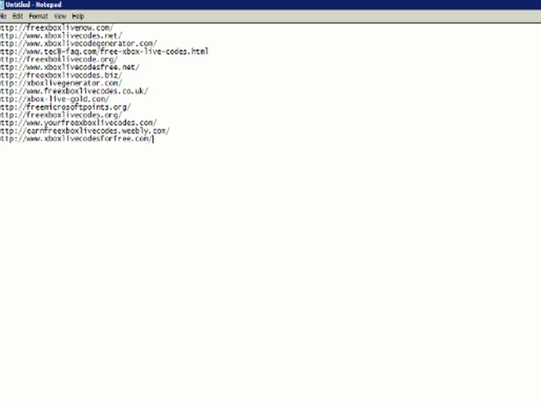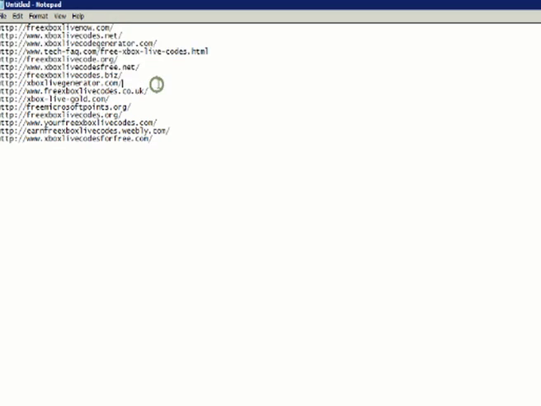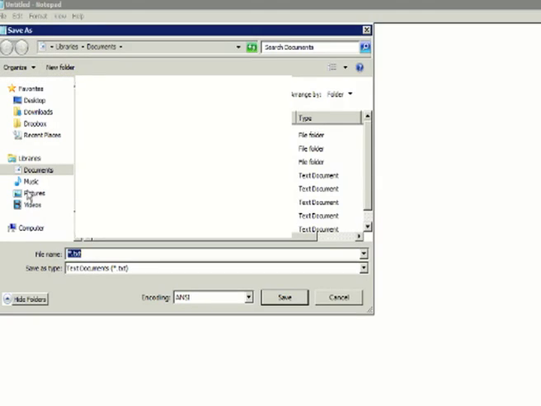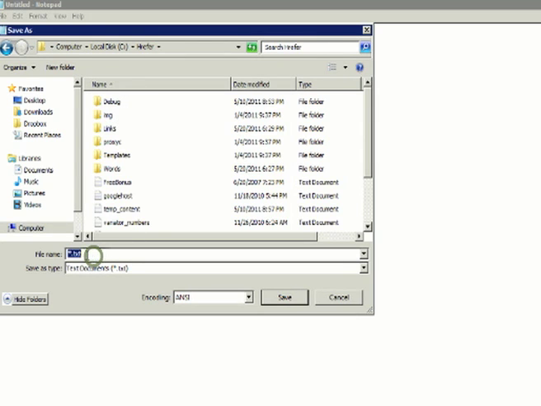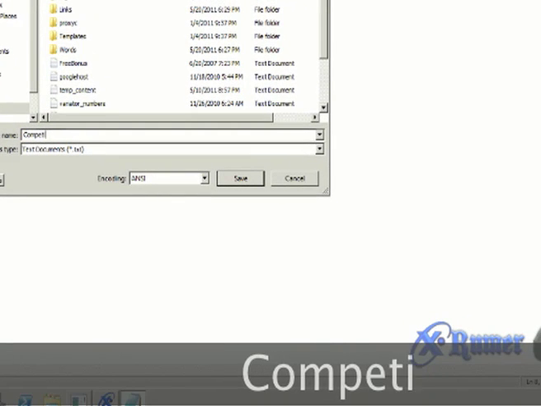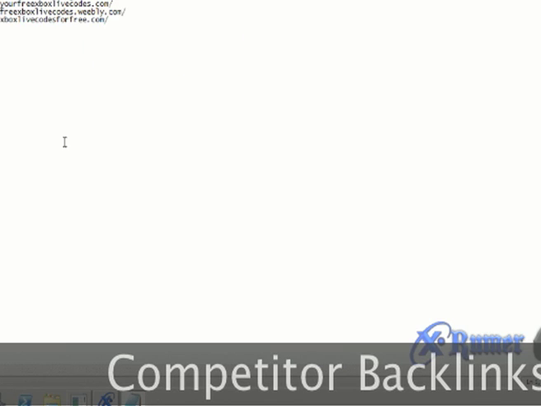Okay, and right here I've got all my competitor backlinks. I basically just went to Google, looked around a little bit, some Yahoo, and found my top 15 biggest competitors. Now once we've got these, we're going to go File, Save As, and you can save this anywhere you want. I'm just going to go to Computer, and just to stay organized, save it in the hreffer folder. I'm going to call this competitor backlinks and hit enter to save.